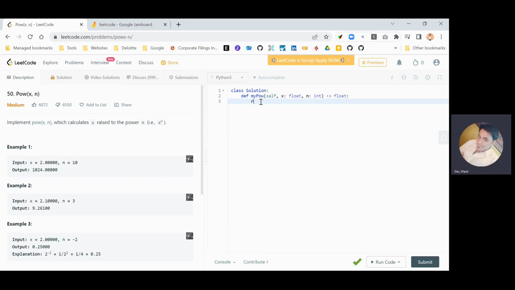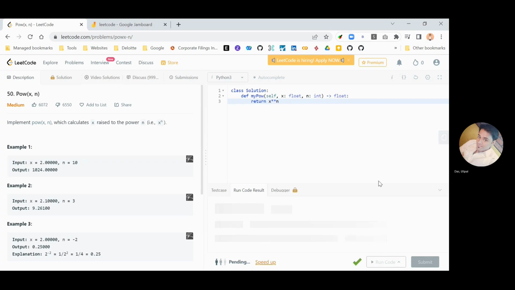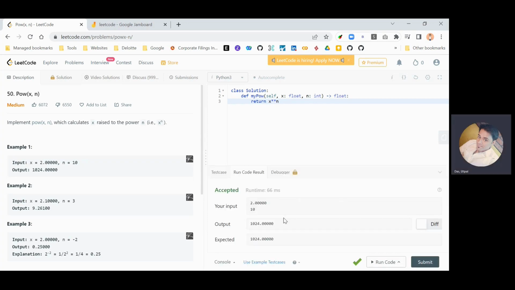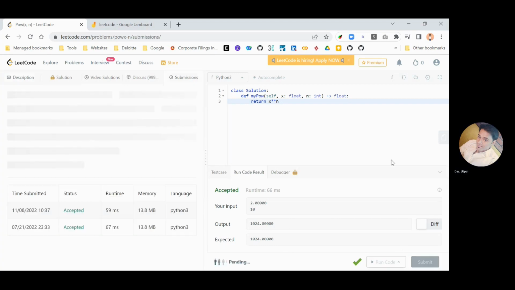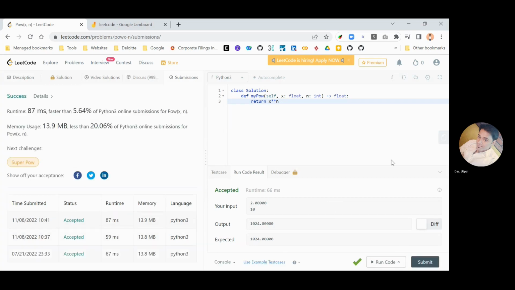So let's do it in a single line. So return x ** n. So double asterisk means it's a power operation. So it raises x to the power n. So let us run this code. Great, it is working as expected. Let us submit this code and I hope it gets accepted. Great, it got accepted and I hope it is clear to everyone.